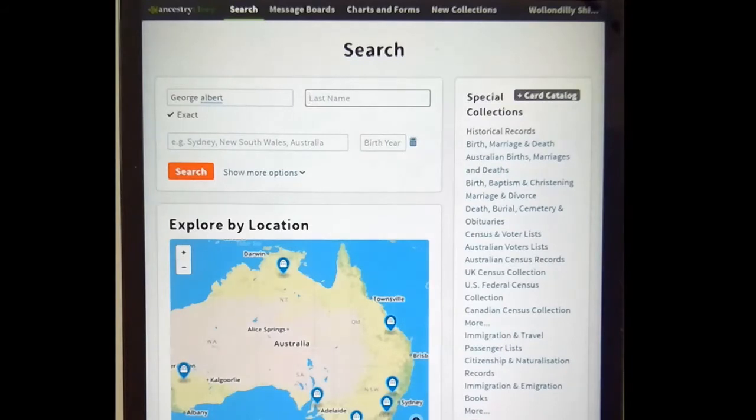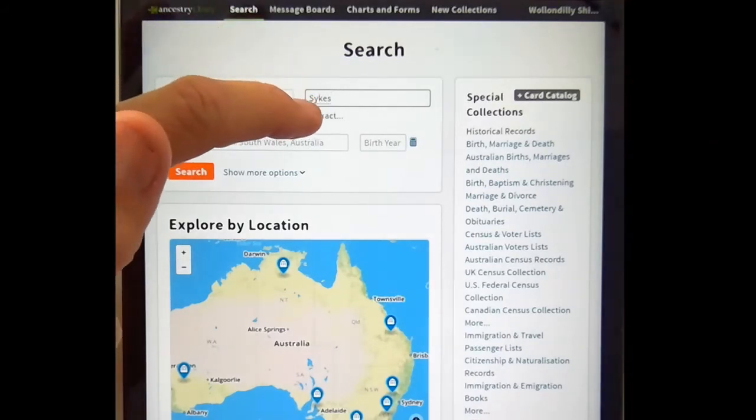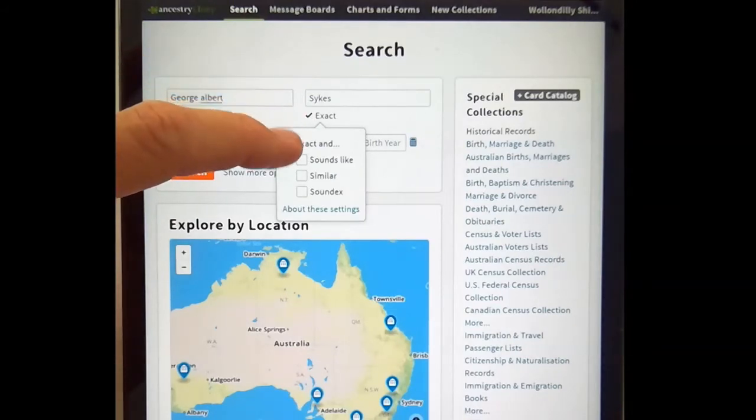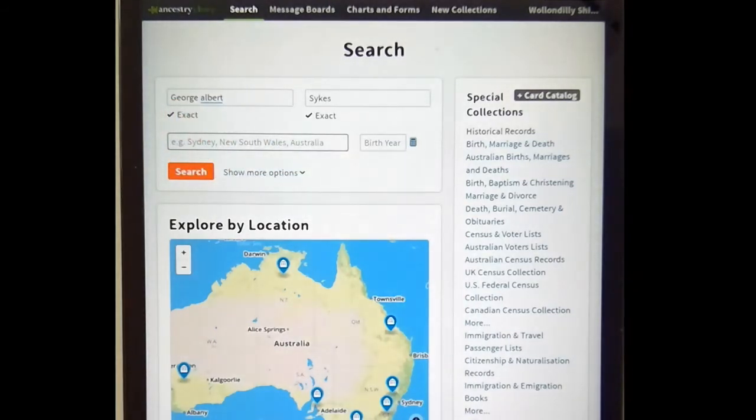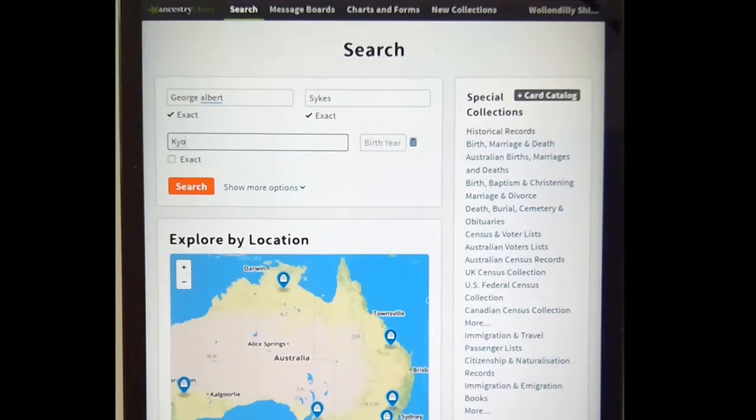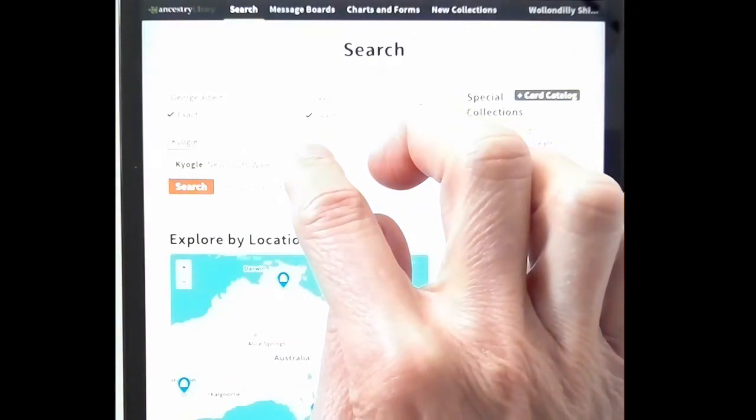I'm also sure of his last name. I'm going to pop his last name here and click exact. Again, you can click sounds like, similar, etc. if you're unsure if it's the exact name. I'll just go to place now. I know my grandfather lived in Kyogle, New South Wales during part of his life, so I'm going to enter in Kyogle. And the autofill box says Kyogle, New South Wales, Australia.